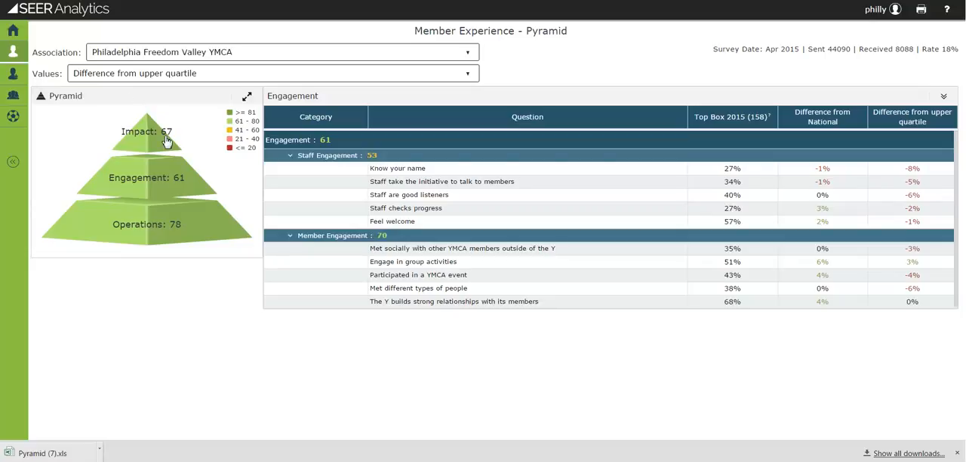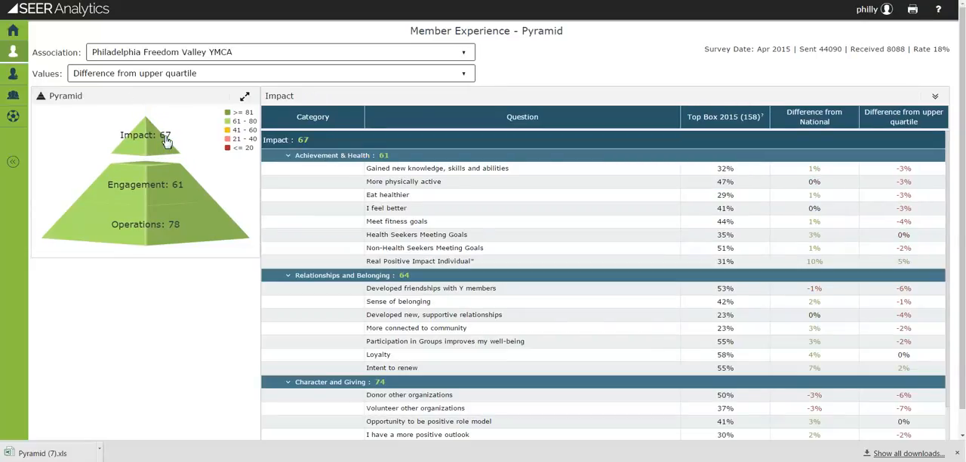The next level is impact. In the impact level, we use the dimensions of well-being as the subcategories: achievement and health, relationship and belonging, character and giving. Now you can see your bright spots and opportunities within each dimension.